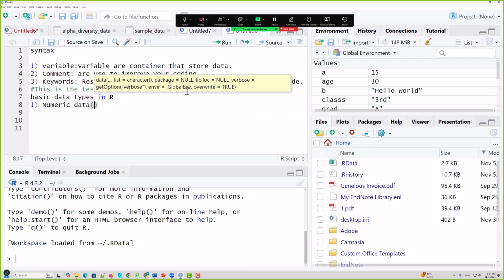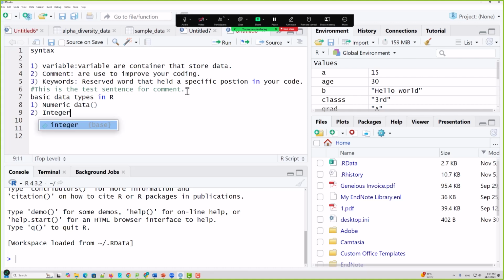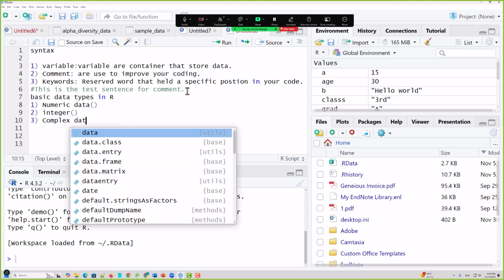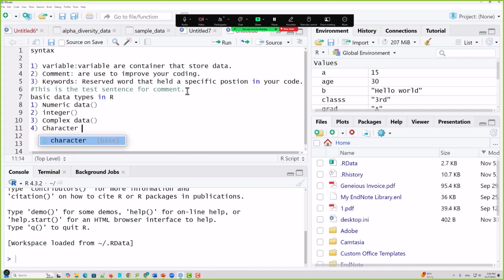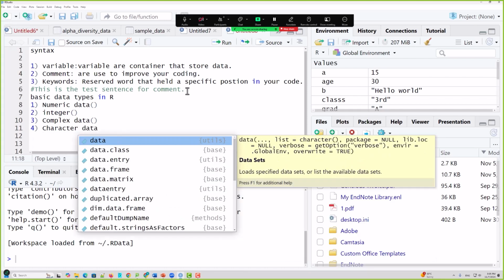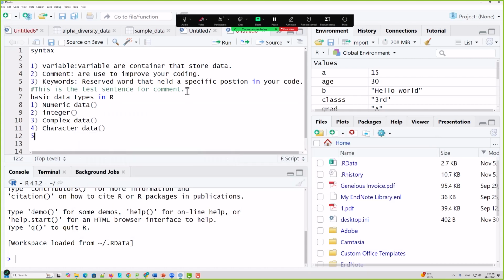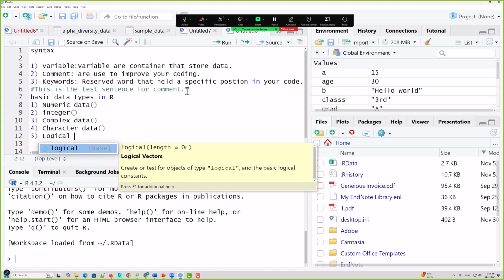Then second, you can say integer. Then third, complex data. Fourth, character data. And fifth, logical data. So these are the five main data types in R.